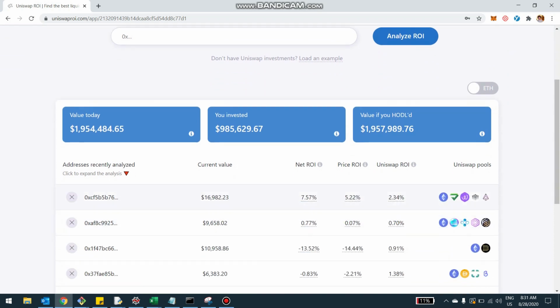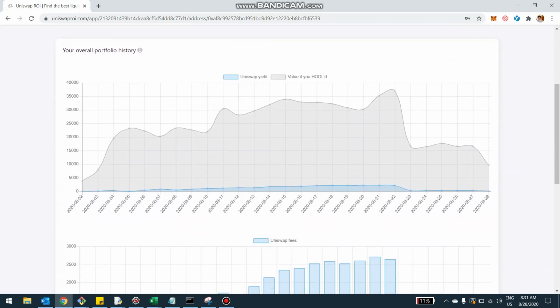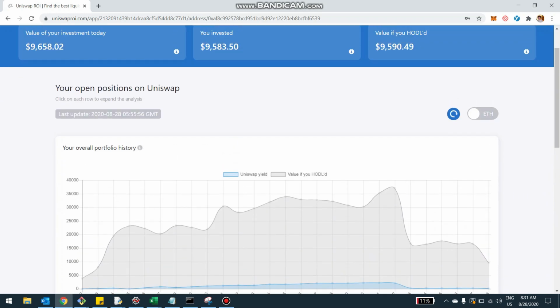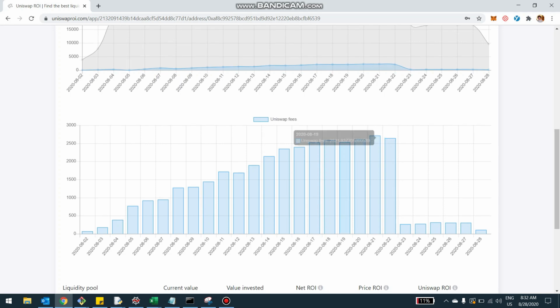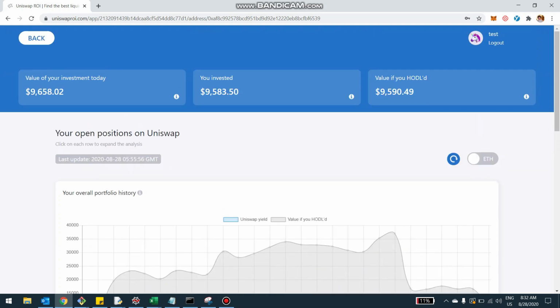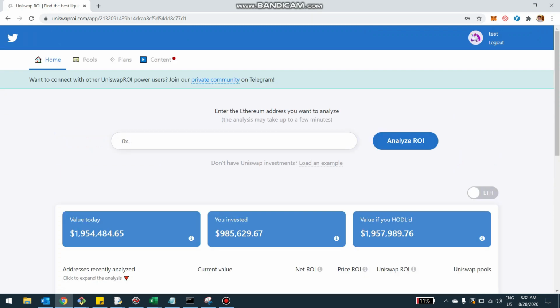And then also, if you navigate to your address, you're going to see a few more charts here and there. For example, you're also going to see, per address, the chart of your overall investment history in Uniswap, and the chart of the fees that you accrued over time. So these are a few additions of the last few days. I hope you guys like them.